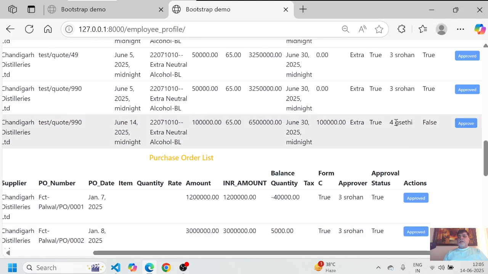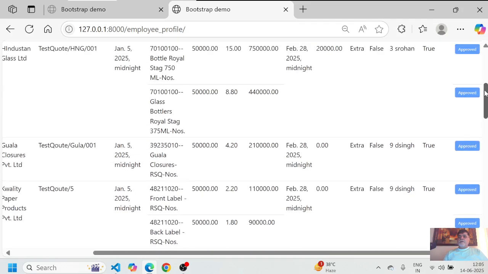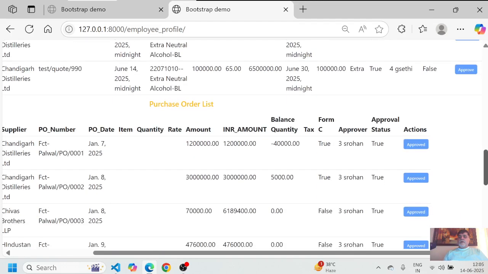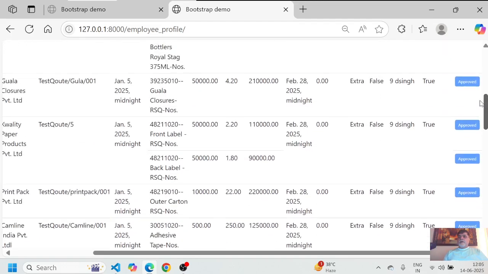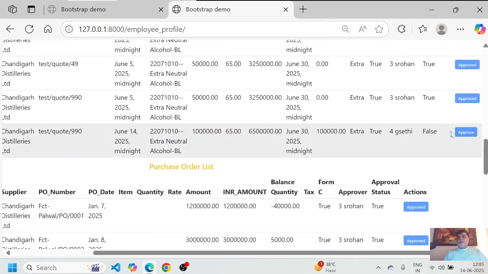Now here if you see, we have the name of the person who is authorized to approve this. Right now the approval status is false. So we can't move any further till such time this quotation is approved. So when we have to raise the PO, only this quotation will be available to us once it has been approved.